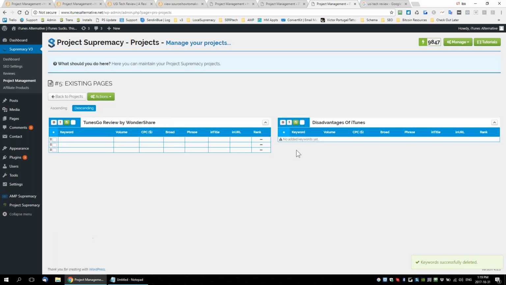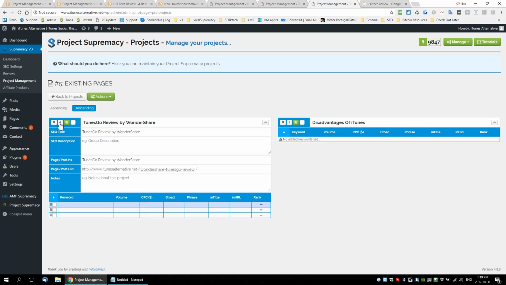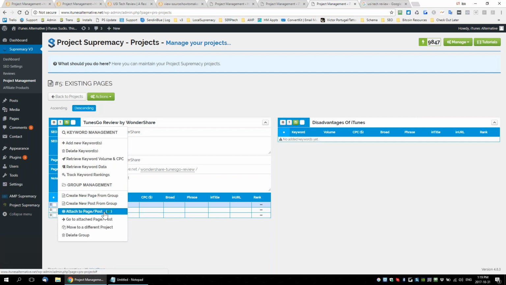Okay, there they go. But now, well, I forgot to save it. But what you could do then, guys, is get the volume CPC and then go through that process again. Okay. And now because you pulled these groups in from existing pages and posts, they're already attached, right? You don't have to attach it because you pulled it in from something that already exists.